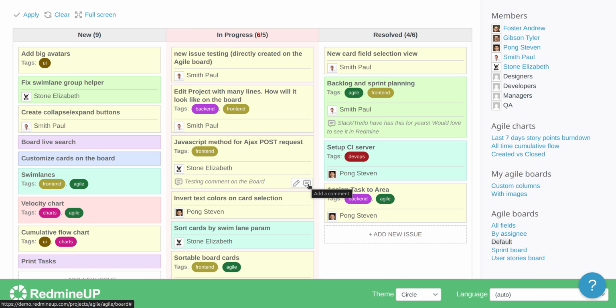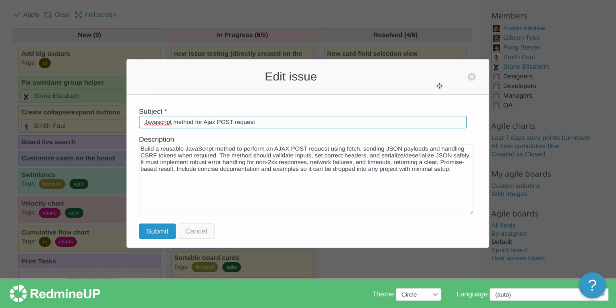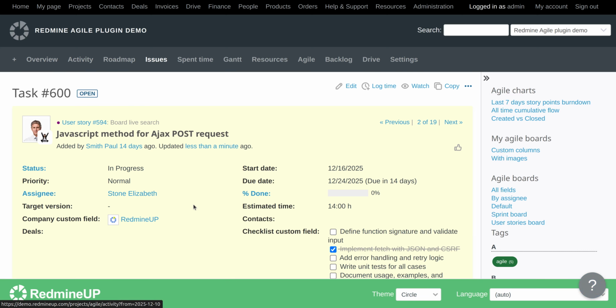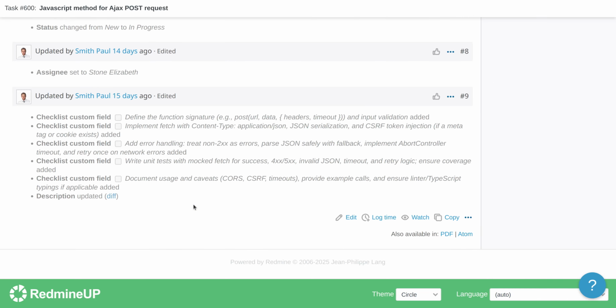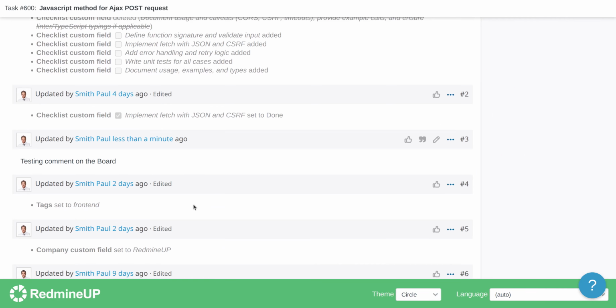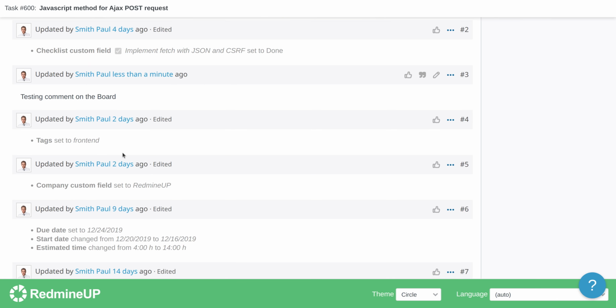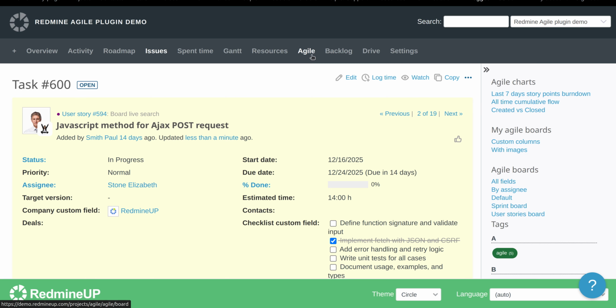So here is how to add this command with the pencil button. You could edit this command and edit the issue description. Okay, so when you open this ticket and scroll down, we see the command that is added here. Testing command on the board, less than a minute added. So this is just a command to the ticket. This is the option itself. You just add these commands to the ticket directly on the Agile board.